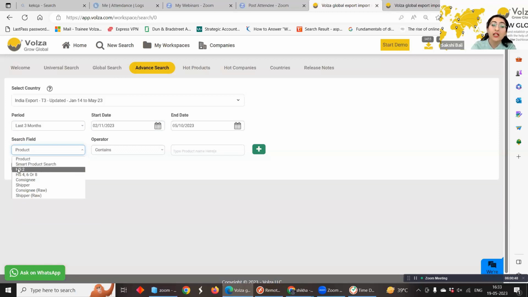The third one is the HS2, that means the chapter is available with you. In case you want to check for HS4, 6, or 8, you can click on this HS4, 6, or 8. And in case you're looking for a particular consignee or shipper, you can click on this consignee and shipper. We got a query from one of our customers about how you can check for a particular shipper or consignee. From here you can select it. As of now, I'm taking product here.